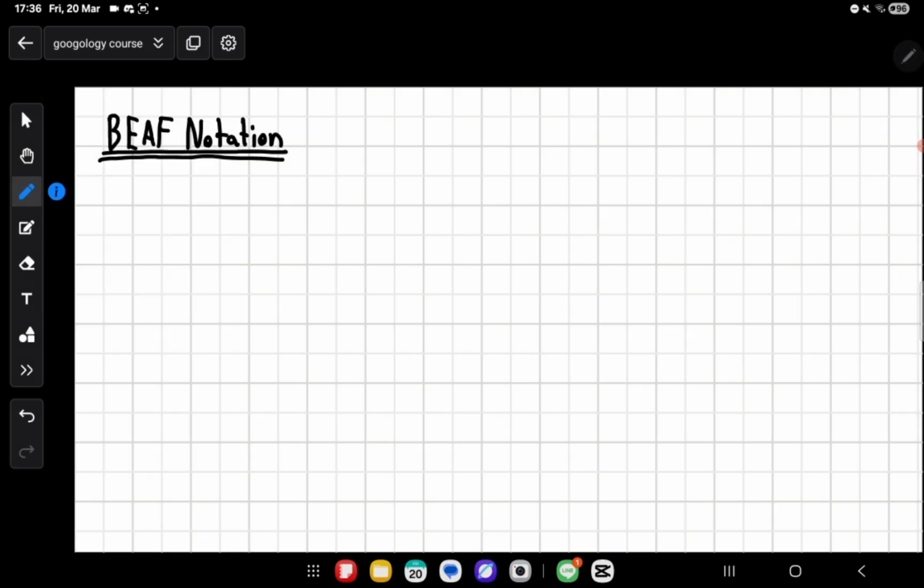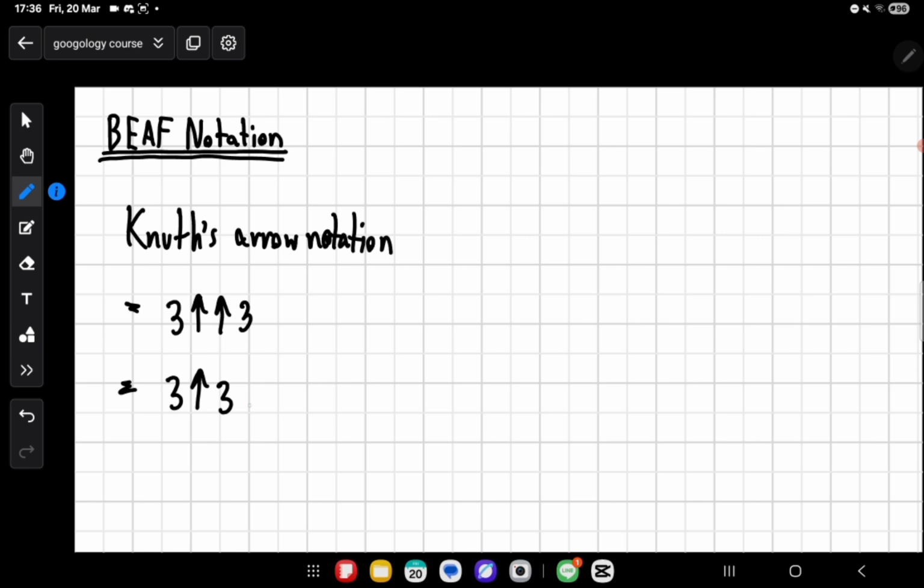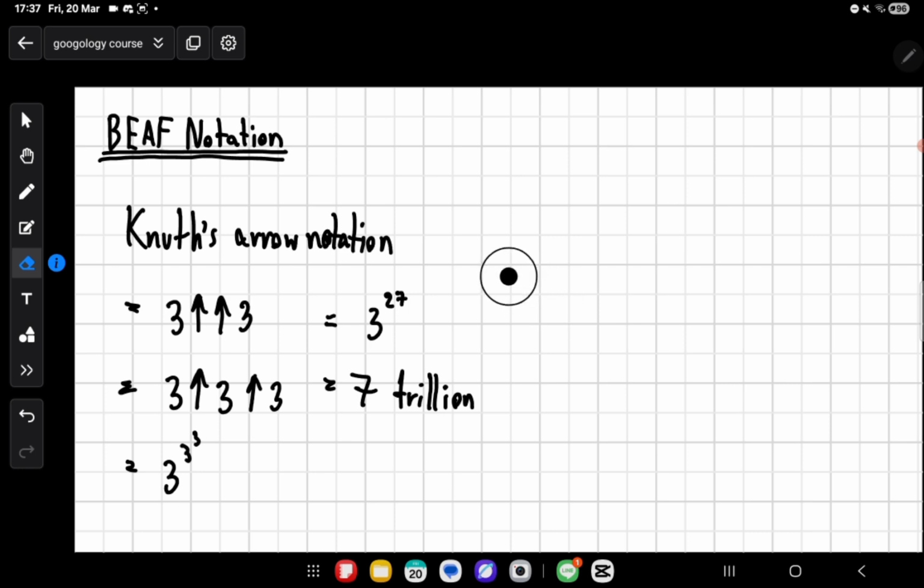In the last video, we learned Knuth's up arrow notation. And this allowed us to create really fast growing numbers. Say 3 double arrow 3. We may break this down into 3 arrow 3 arrow 3. That is 3 to the power of 3 to the power of 3. So now we have a power tower. Break down the power tower into 3 to the power of 27. And that is approximately 7 trillion. Now you get my point on how fast it grows, right?